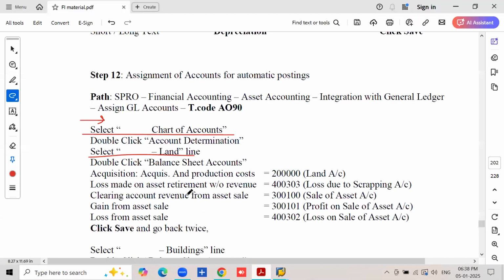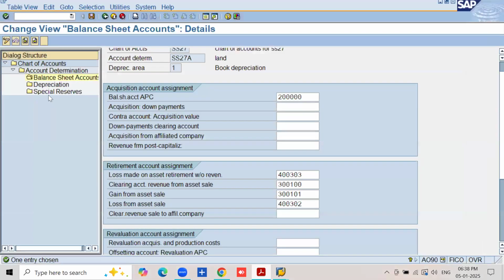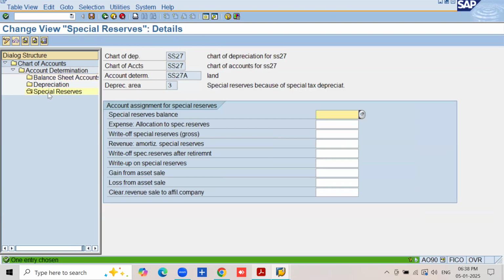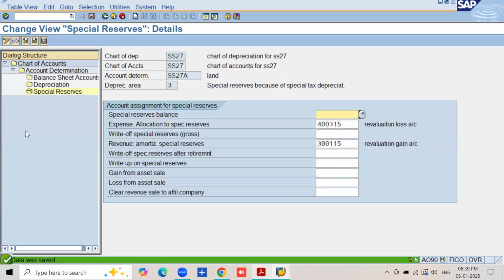Then you do one thing, write down here. Double click on special reserves. Expense account is equal to 4,315,000. Revenue is equal to 3,115,000. So revaluation loss and revaluation gain. Click on save.